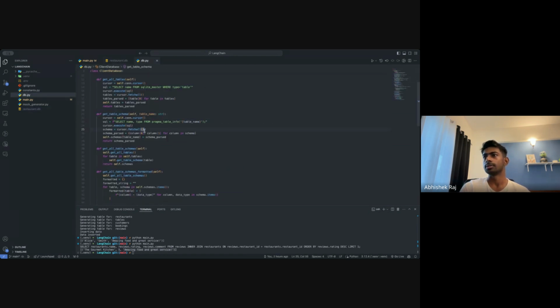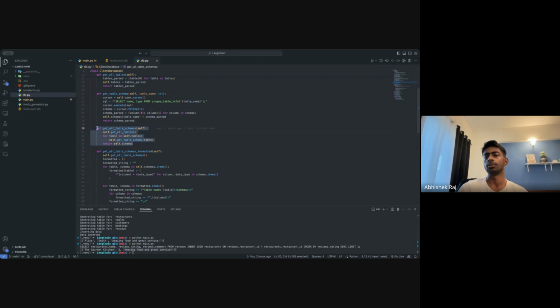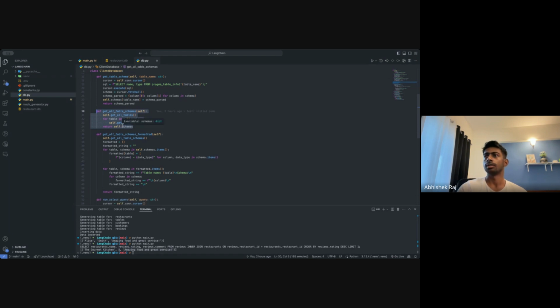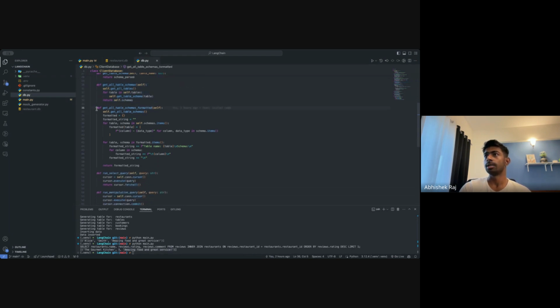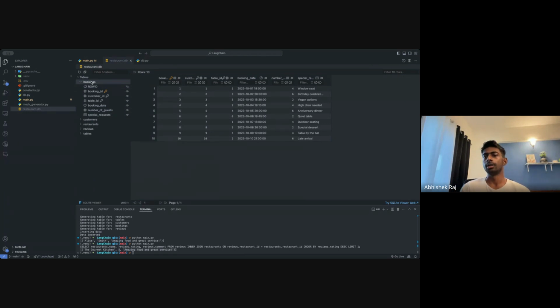So here we are iterating through all the table names, getting all the schemas together into an array, and then returning it. And we are formatting all the data, I mean, concatenating all the strings into a single string. Suppose we have this database, it will take the table name bookings and list all the table metadata like column name and column type, and it will do that for all the tables. And we are just storing it as a string.